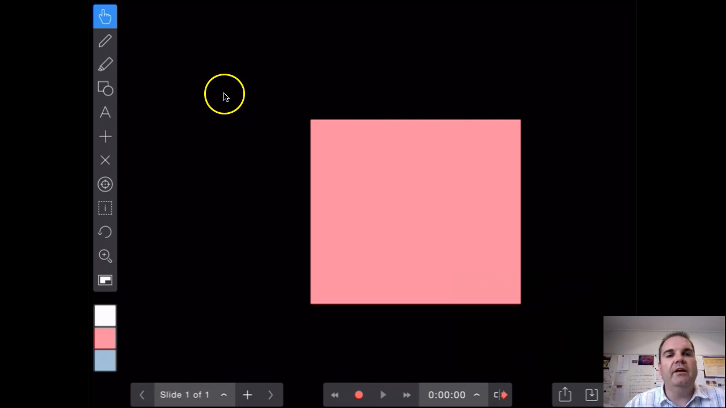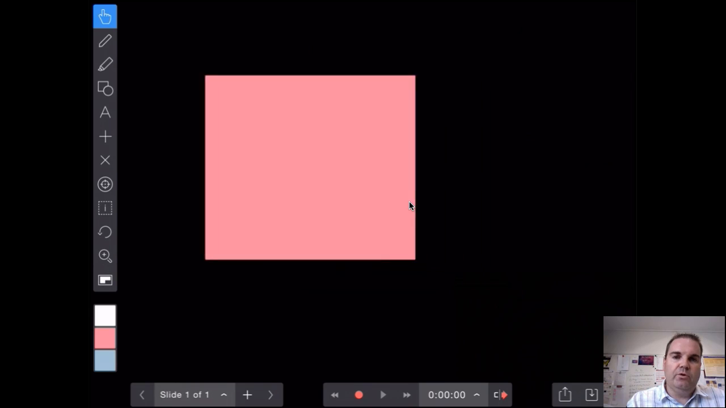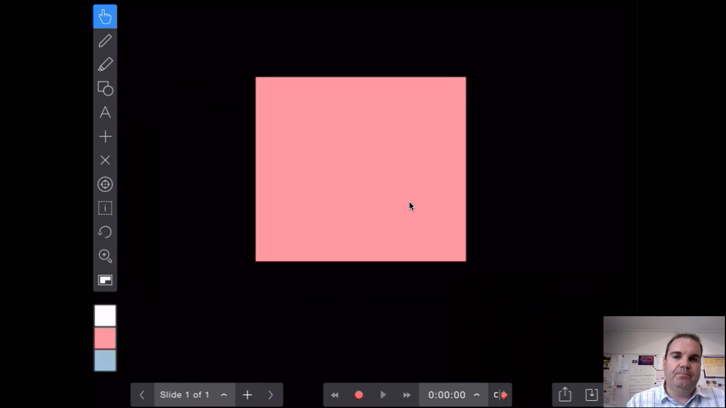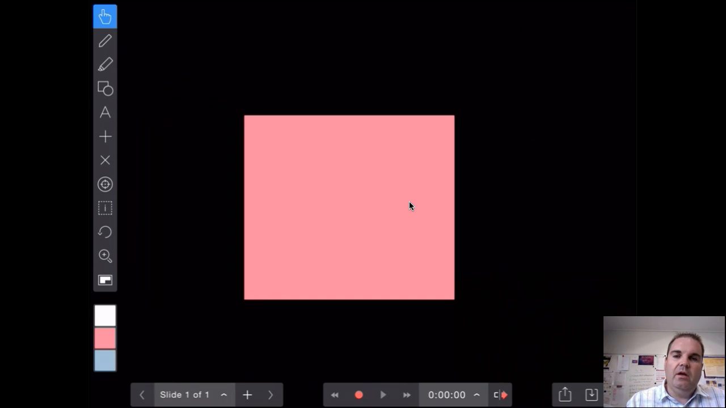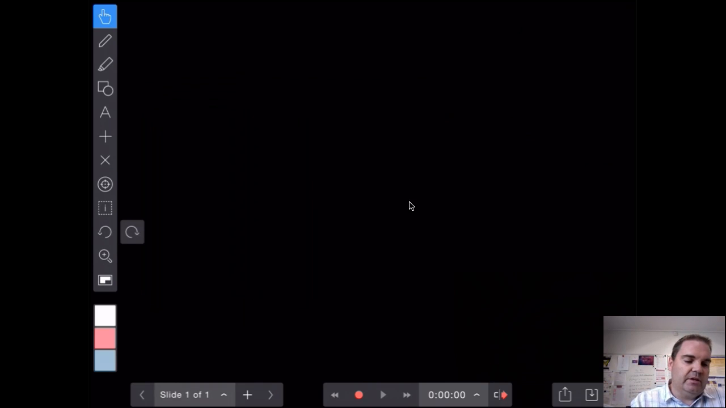If you then want to move that, notice it defaulted over here to the little hand signal. That hand signal allows you to now move it. So you can put your finger right in the middle here, and then you can move it around the screen wherever you want. That's really good for you. If again you don't like it, just get rid of it using that little arrow down the bottom here.